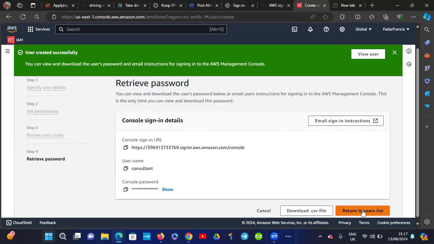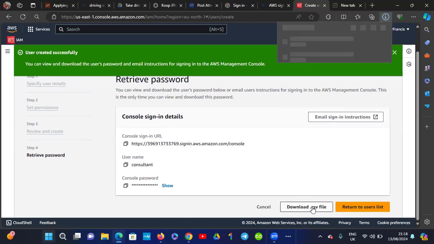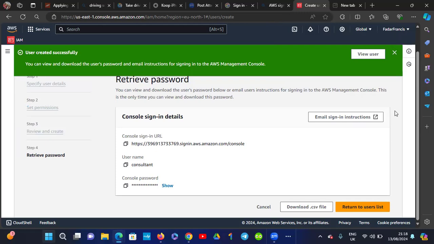So we've created an IAM user successfully. What you want to do is download the .csv file so that you can have access to the user credentials. This is the only time you'll be able to see your console password and all of this. All right. If you have downloaded the file, you can return to users list.